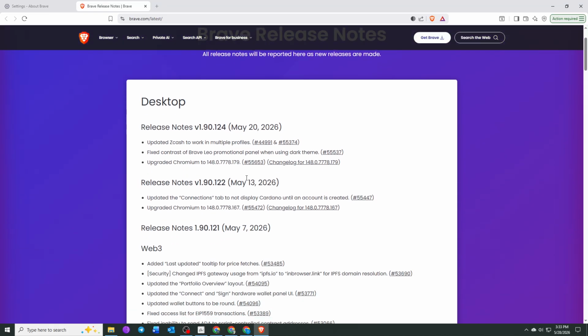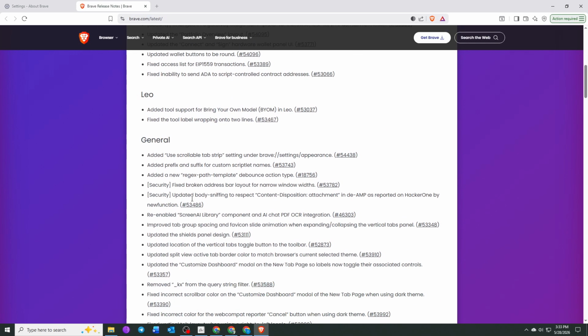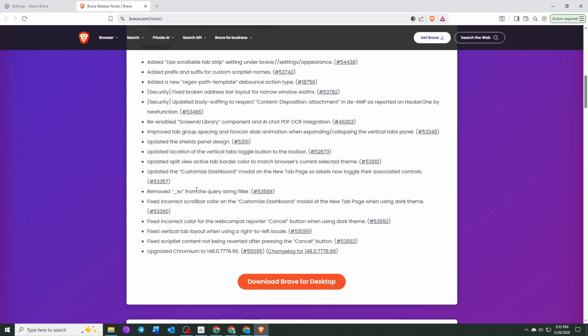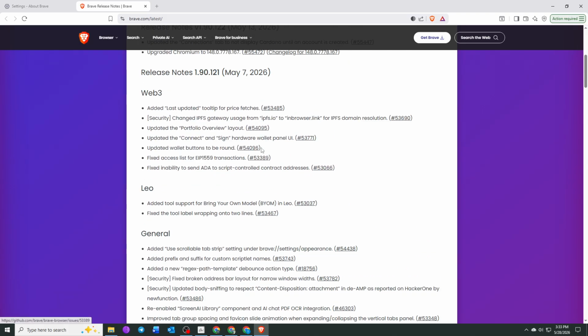Running the latest version helps improve stability, keeps your data safer, and gives you access to the newest browser features as soon as they are released. And that's all you need to do to manually update your Brave browser on a PC.